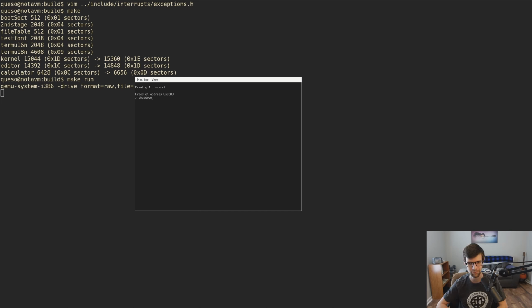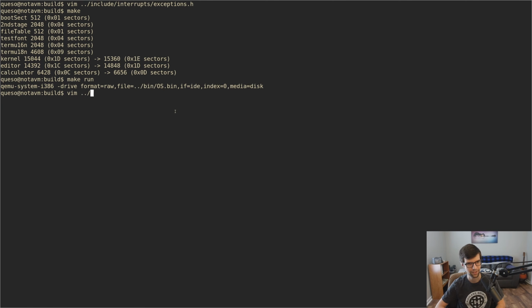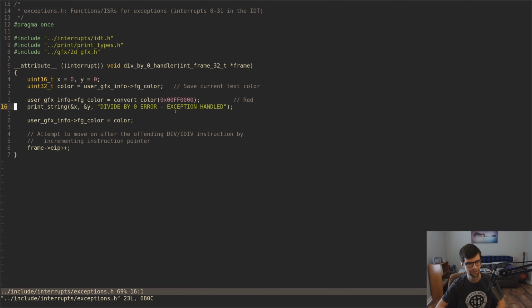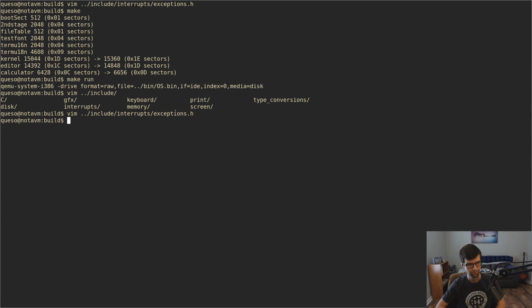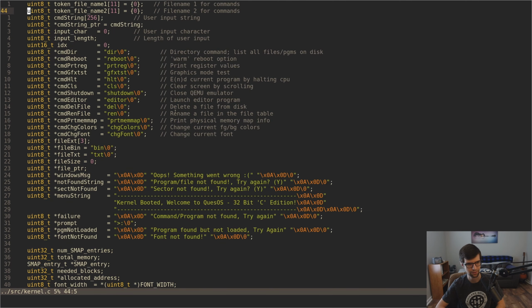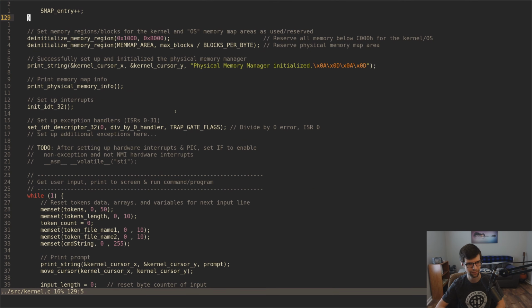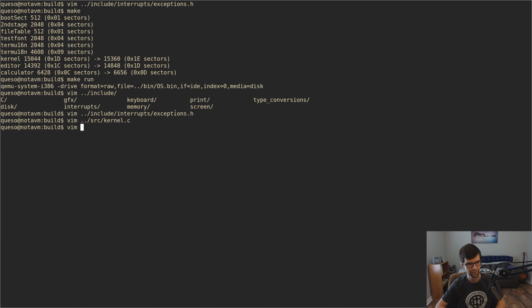If we have additional exceptions, we can set them up now in the exceptions file, so we can set up other interrupt handlers for exceptions with or without the error code. And then in the kernel, we can set those up down here after here. So there's one other thing regarding exceptions that I'm not going to change or fix. I just want you to know it's broken if it is.